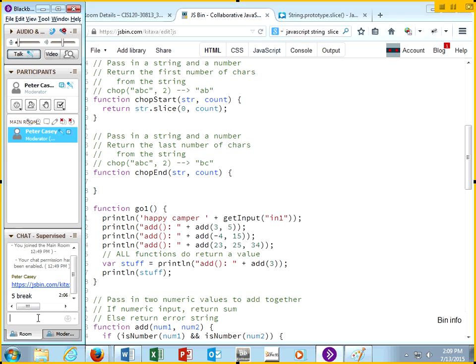No. And what are we supposed to do? Write a function that does what?